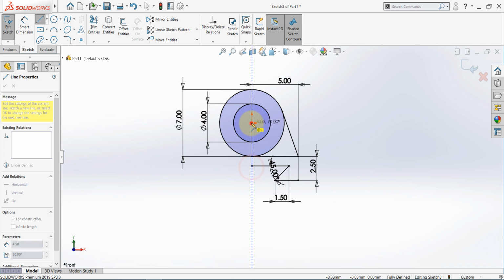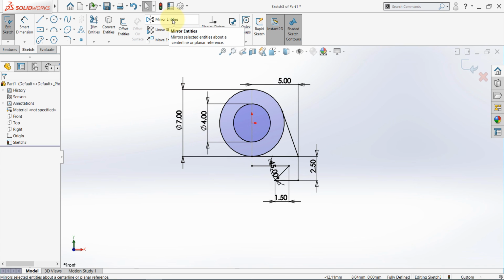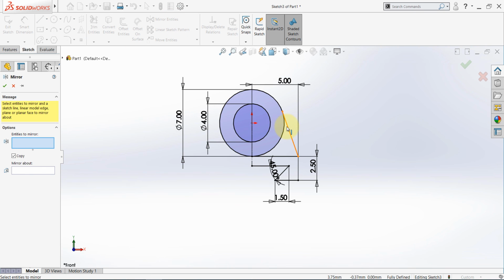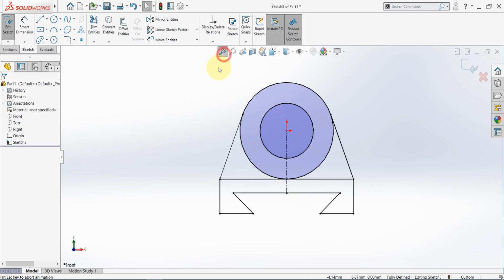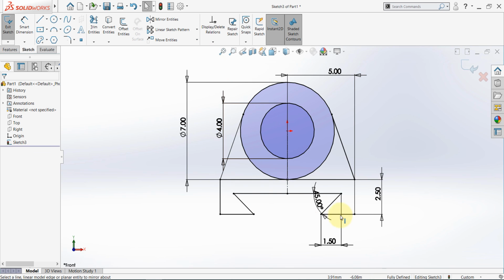Draw a center line here and then select mirror entities, select this line, and these. Then we need to mirror this about this line. Then hit OK. As you can see, we have a fully defined sketch. So this is another way of making this sketch. It's very important to apply both ways. Thanks for watching and see you in the next exercise.